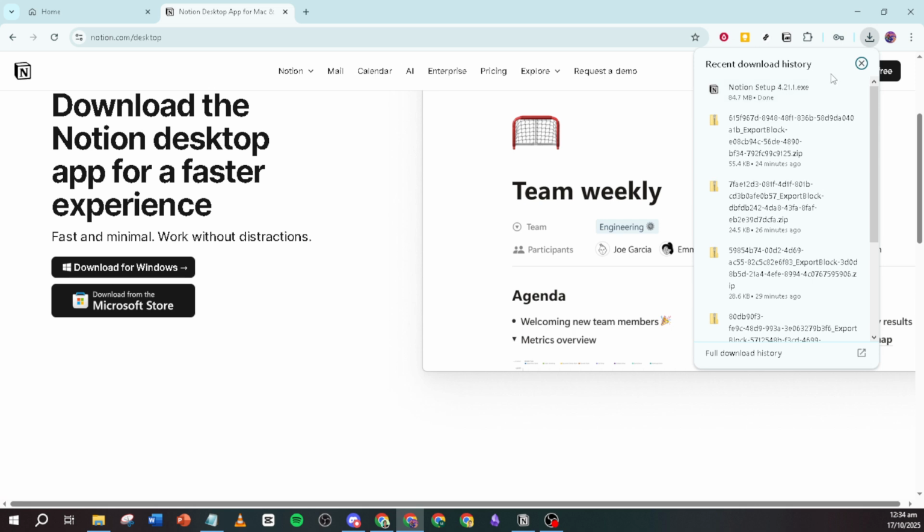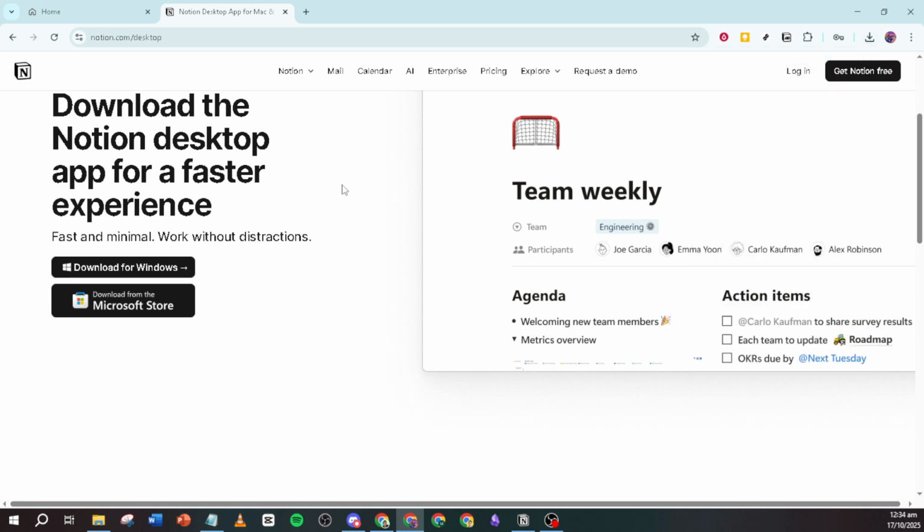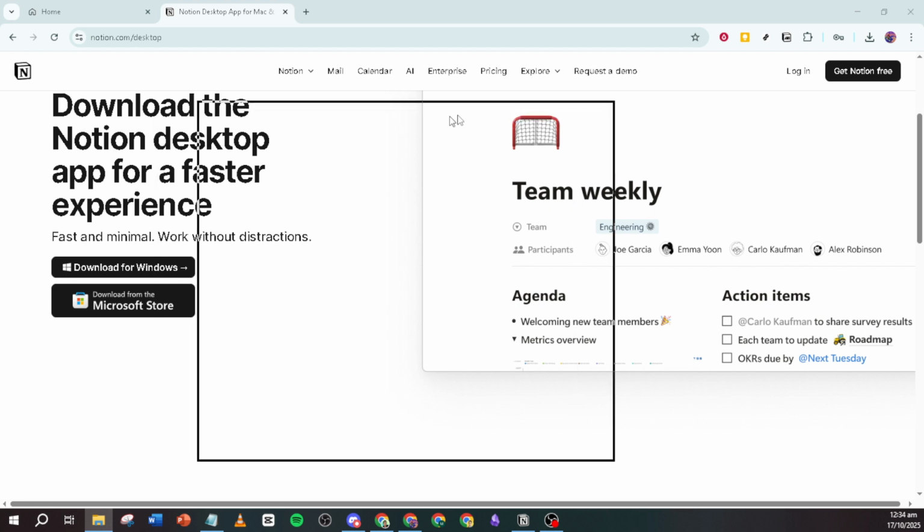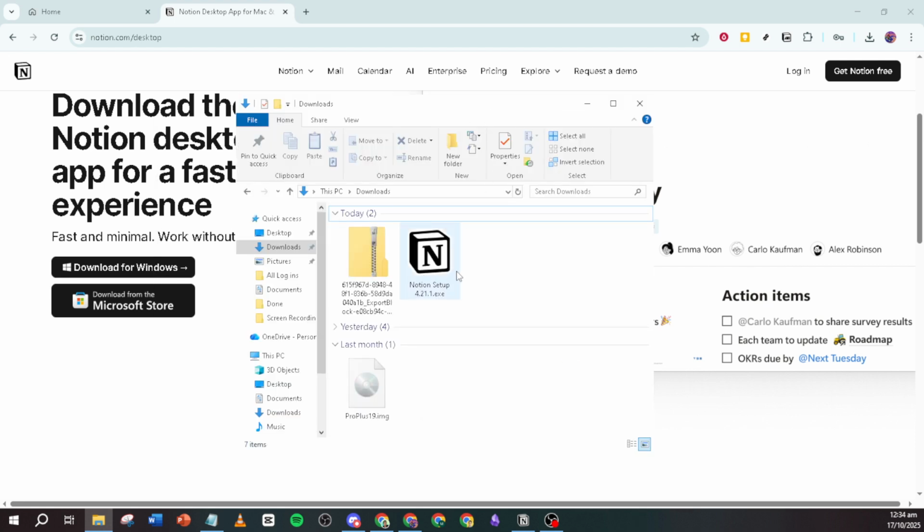Now, once you're on the Notion desktop app page, look for the Download for Windows button. It's usually prominently displayed, inviting you to click it to start the download process. Go ahead and click that button. The download should begin immediately, and depending on your internet speed, this might take a few moments.